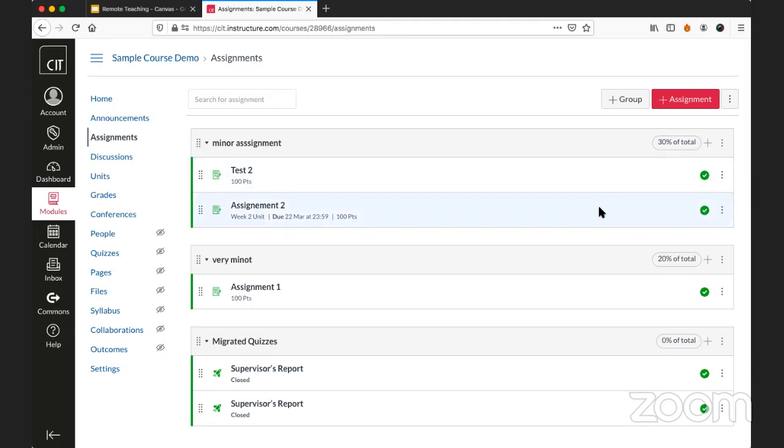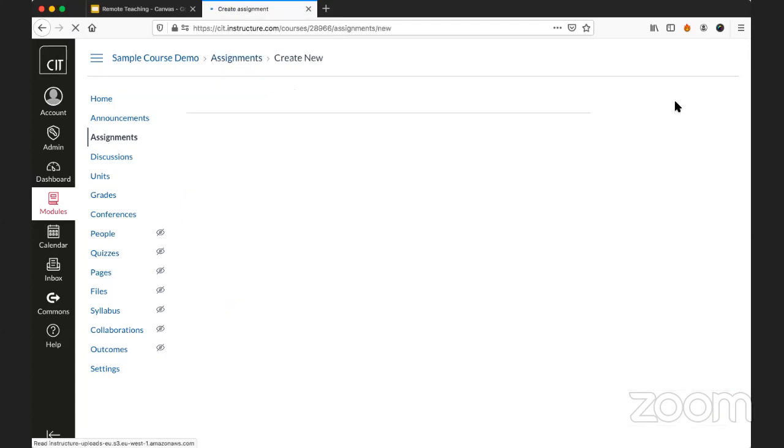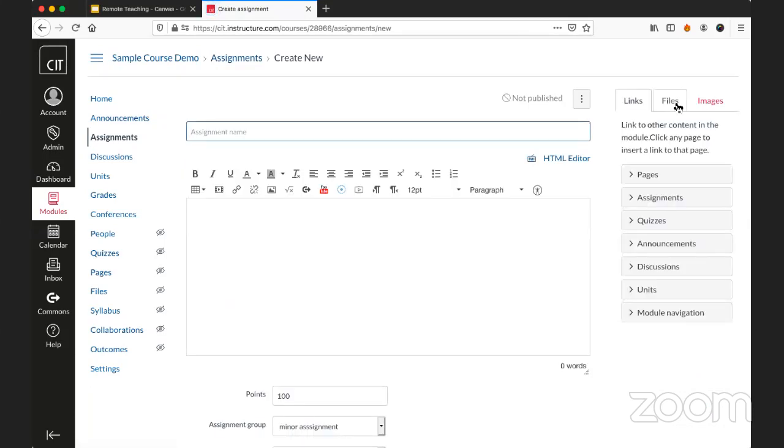So what I might do under assignments is I can create a new assignment by clicking on the red plus assignment button up here. And an assignment inside Canvas is essentially like a virtual pigeonhole. It's just somewhere where I can ask students to submit a file to me, and they can do that through this assignment. So we'll call this assignment 3.